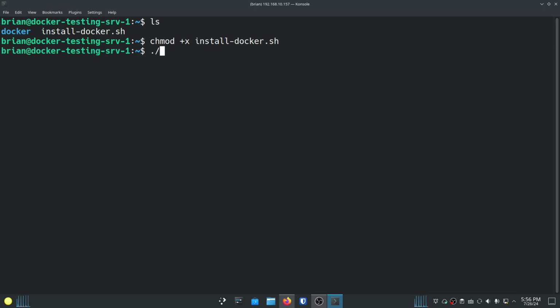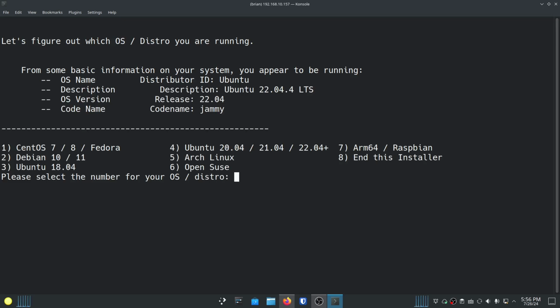So I'm going to do ./, which means in the current folder that I'm at, run this file. So I'm going to say install, and I'm just going to hit tab again, and hit enter. It's going to tell you, hey, you're ready to run this thing.